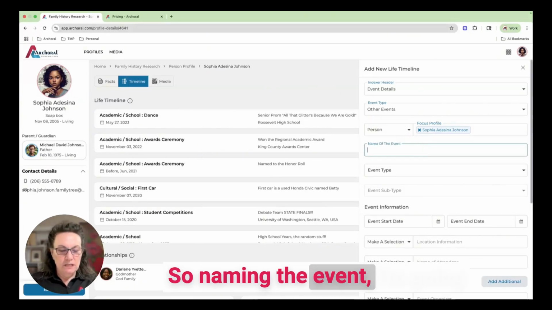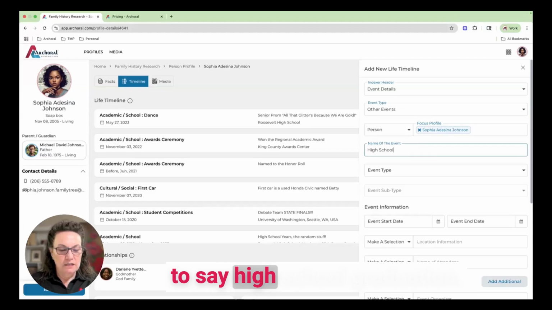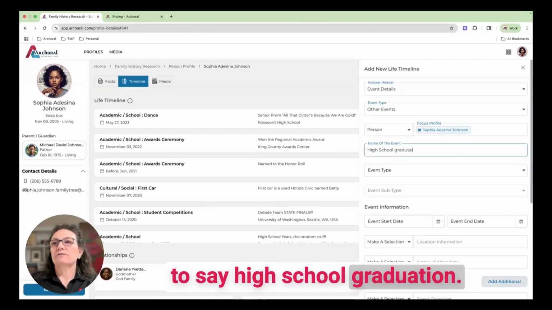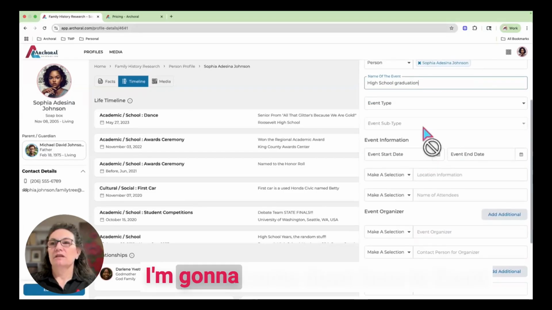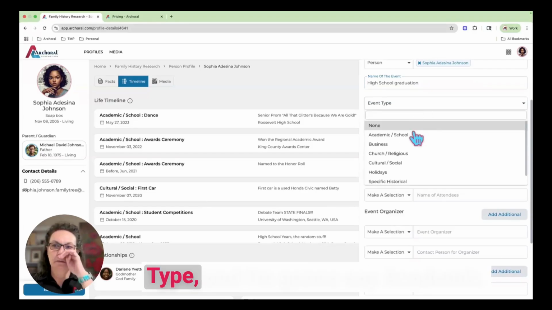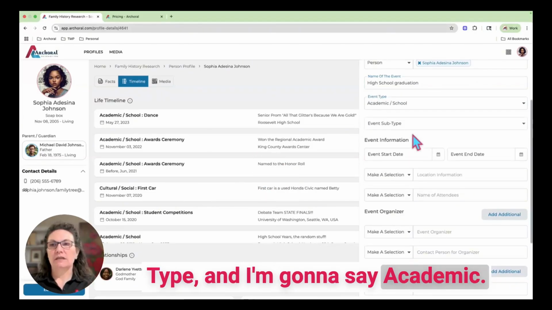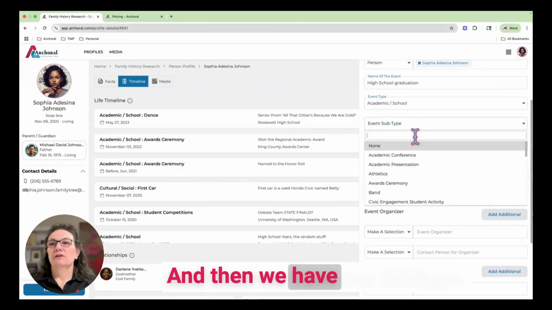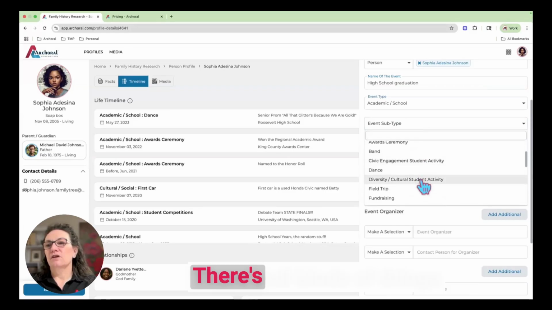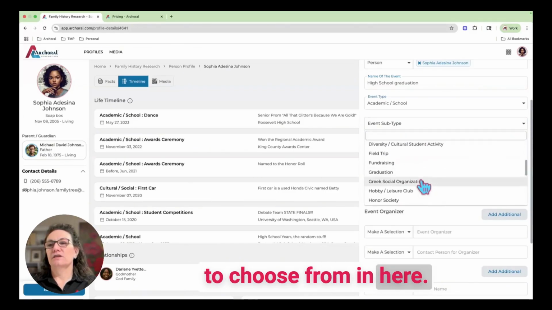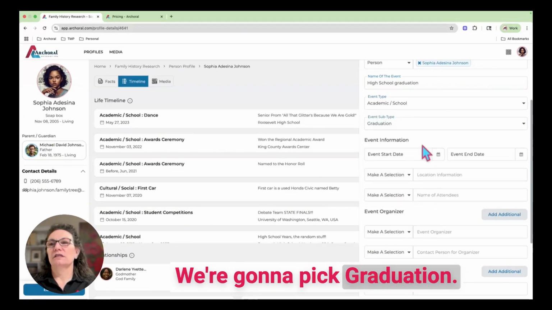Naming the event, I'm going to say high school graduation. I'm going to come down here to event type, and I'm going to say academic. And then we have our subtype. There's all kinds of things to choose from in here. We're going to pick graduation.